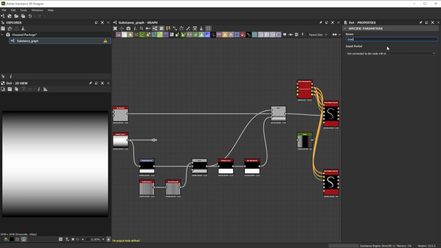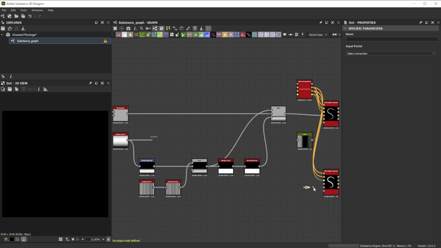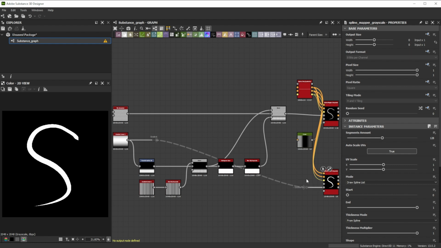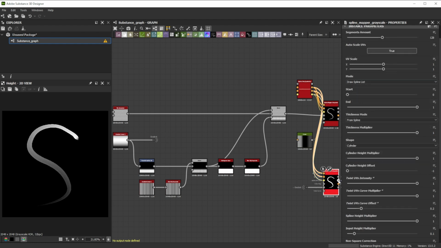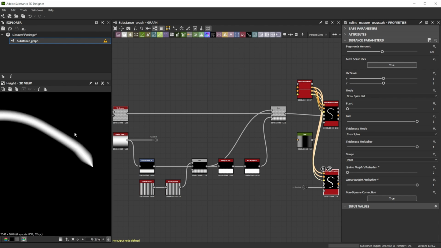We rename it to gradient. Then we add another dot node and connect it to the height input. We can simply choose gradient in the drop-down menu, which connects the two dot nodes without having links overlap with the setup. Now we switch the shape to plane, get rid of the spline height multiplier and increase the input height multiplier to 1 to map the gradient correctly along the spline.